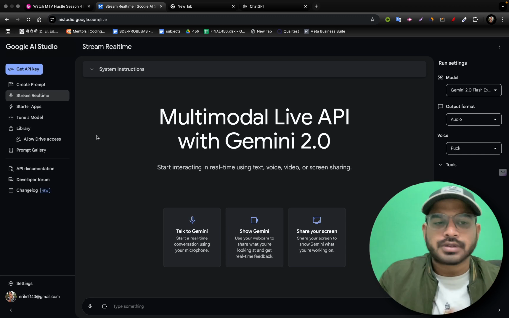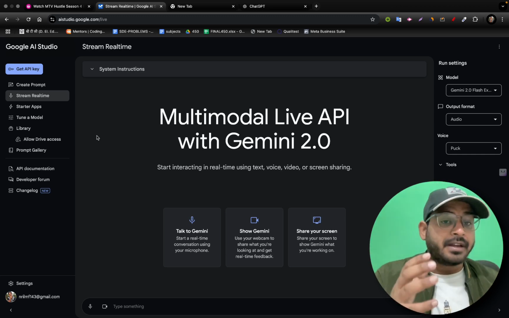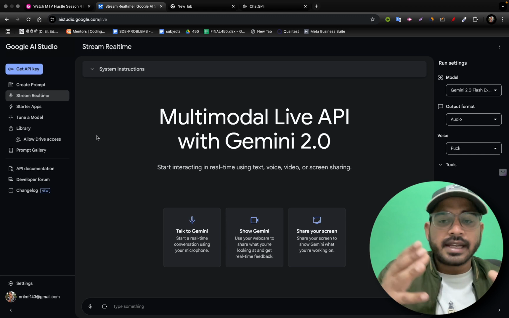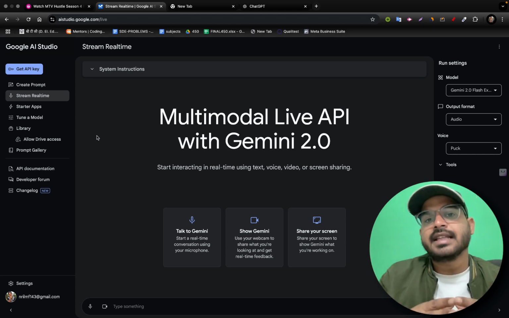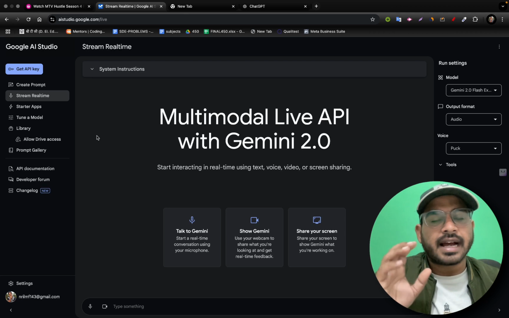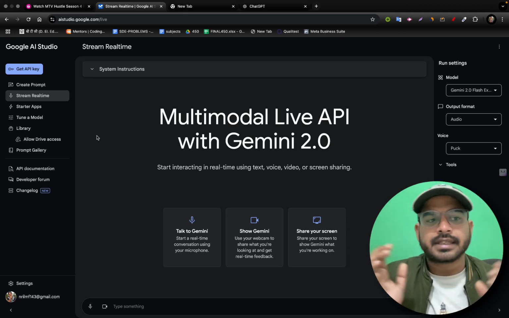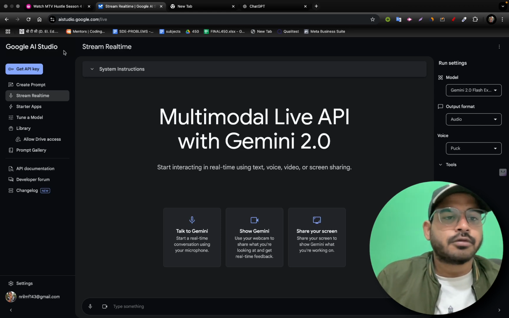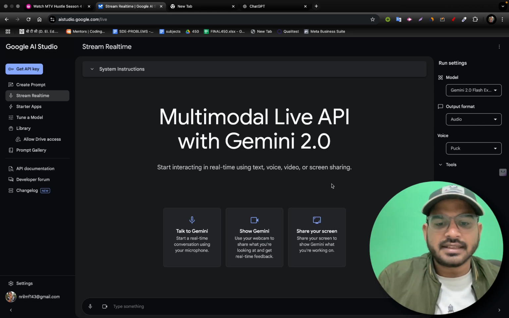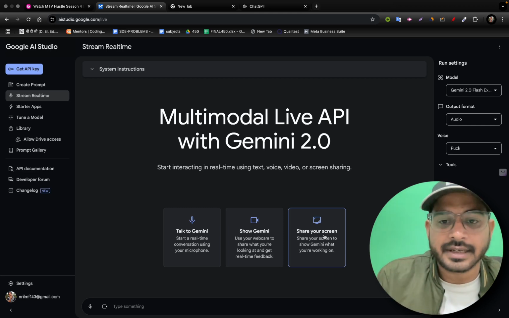So in this particular video, we will use this feature to write code for factorial, and I will tell Gemini that I am a newbie, I don't know anything about coding, so guide me from scratch. For using this feature, you need to come to Google AI Studio, and then there is an option to share your screen. So first we will share our screen.